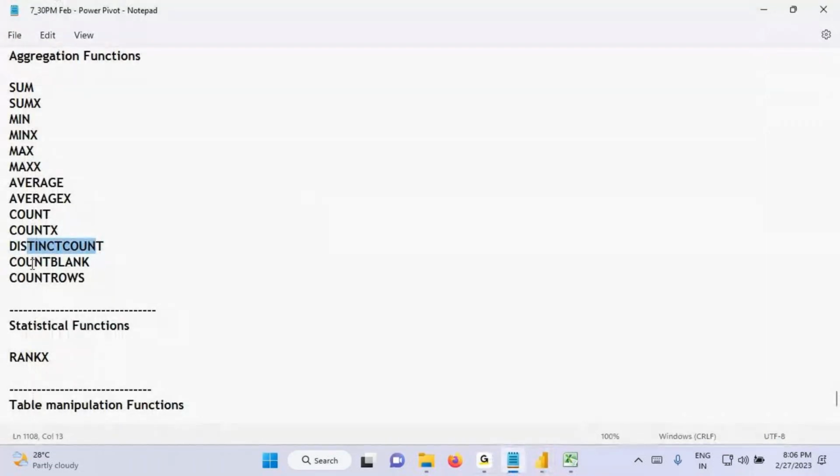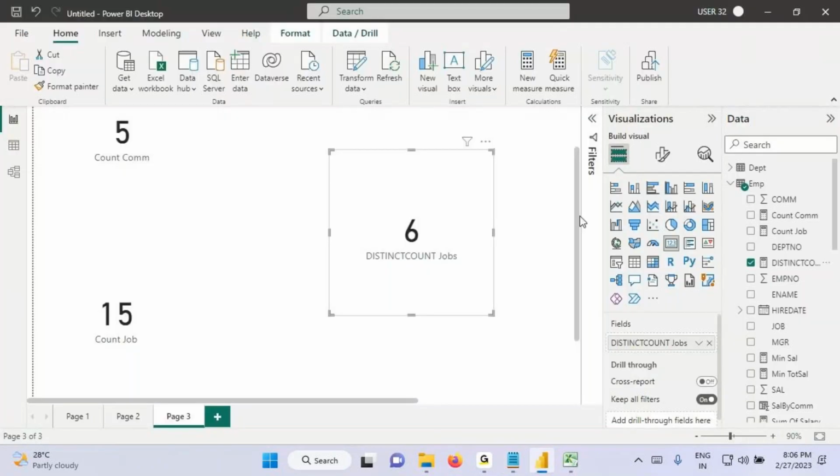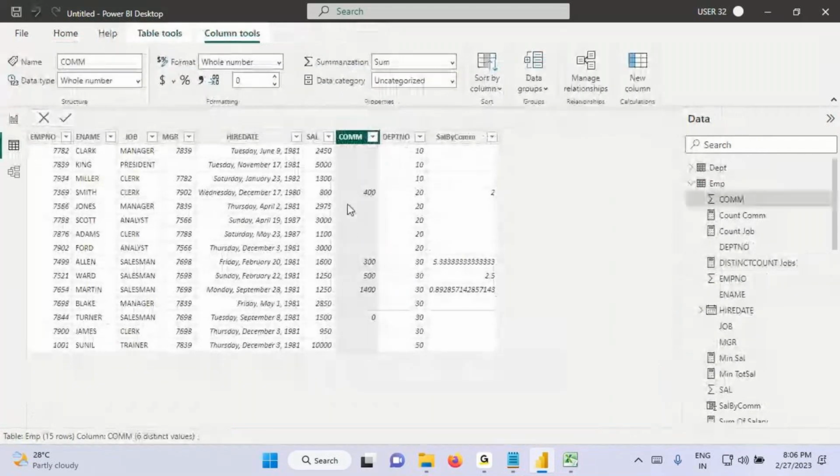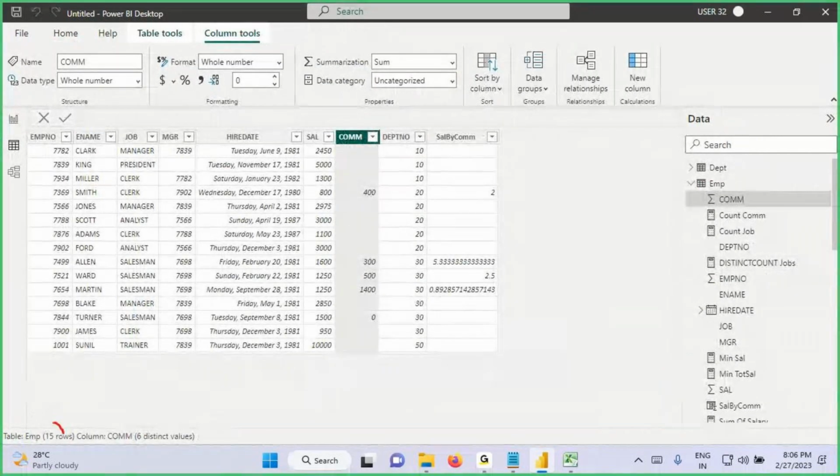There are sometimes where I need to count the blank values in a column. What is the function we can use? Count blank. I want to count how many blank values are there in this commission column. Totally 15 rows are there. Out of 15 rows, 5 rows have values. How many blank values are there? 10. I want to tell that number. How can we tell that number?